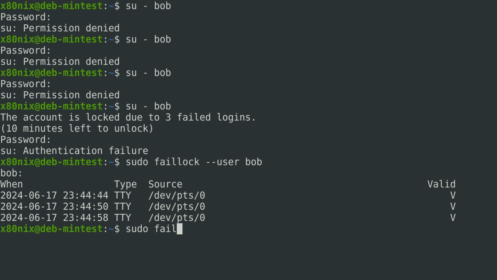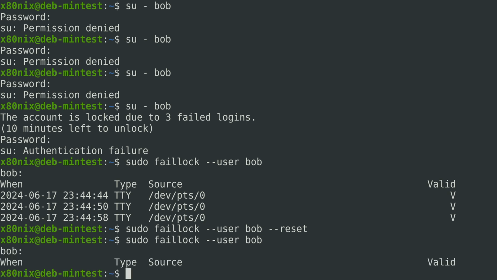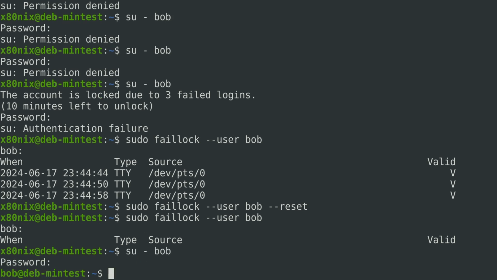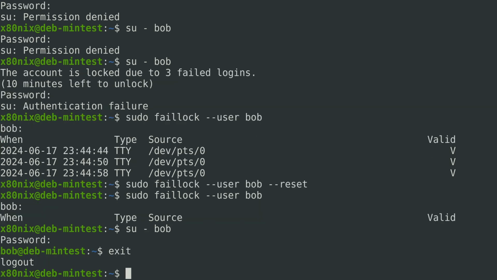And if we want to unlock or reset that timer to 0 or to enabled. And now we're clear and Bob should be able to log in. And that should get you started with managing passwords and tuning policy. The PAM related topics are not covered very thoroughly, which will probably be covered in a future video.